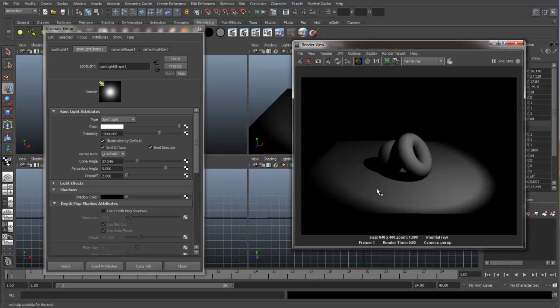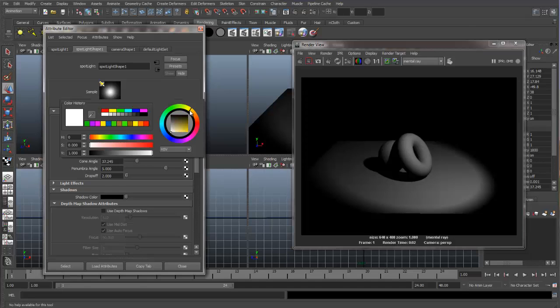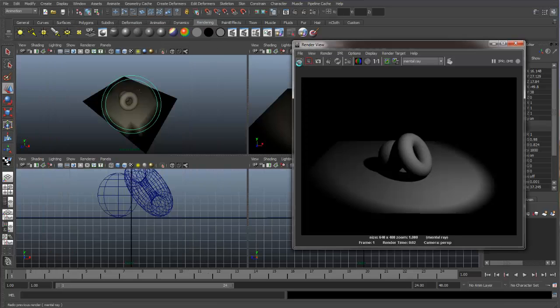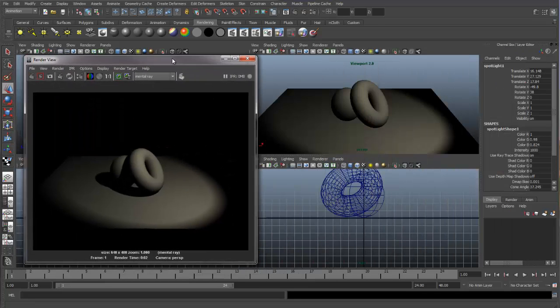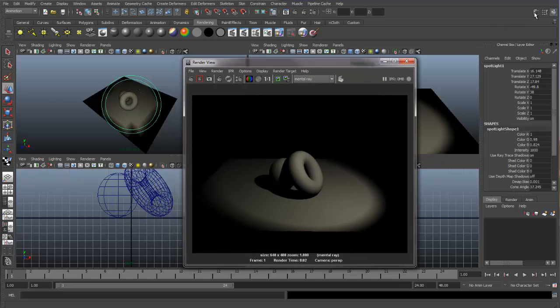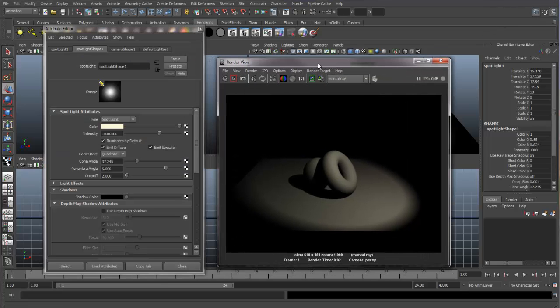That looks nice. If we wanted to, we can even add a little bit of color to this. Maybe a very slight yellow. Okay, there we go. Let's leave it like this for now. So this is our main light. Let's pop this attribute editor open again. And we have our decay rate on there.